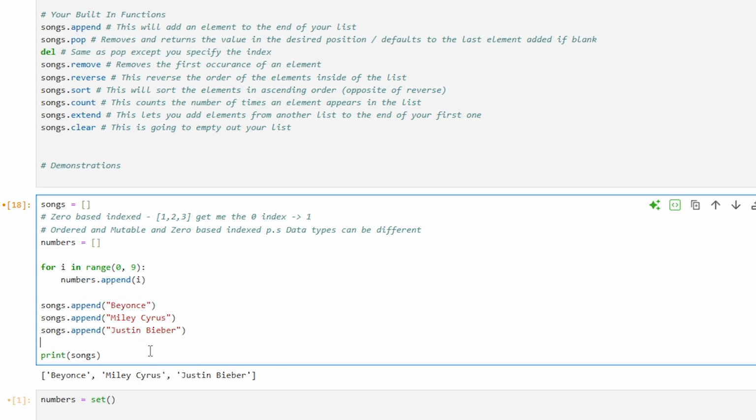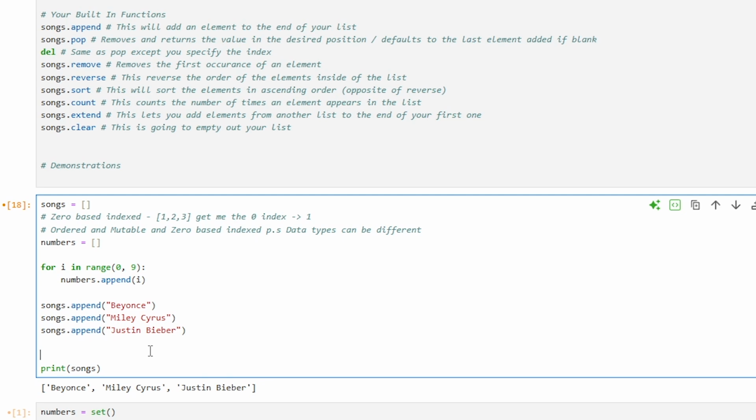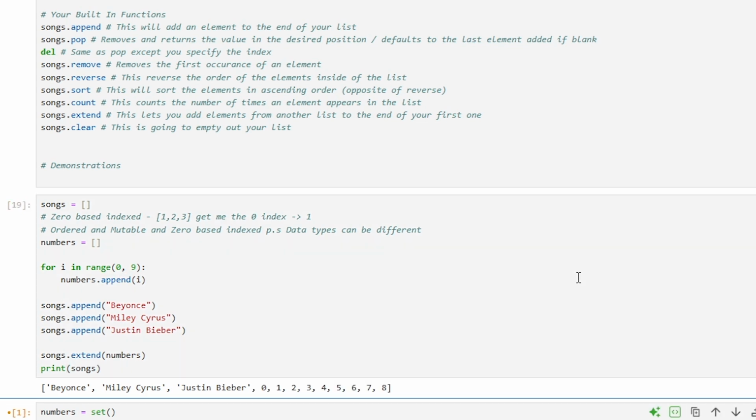And so now what we're going to do is do extend. So this is going to add all the elements from another list to the end of our first one mentioned. And so in this one, we're going to start with songs as our baseline list. So we're going to say songs.extend(numbers). And numbers has 0 through 8. And then we're going to print songs out.